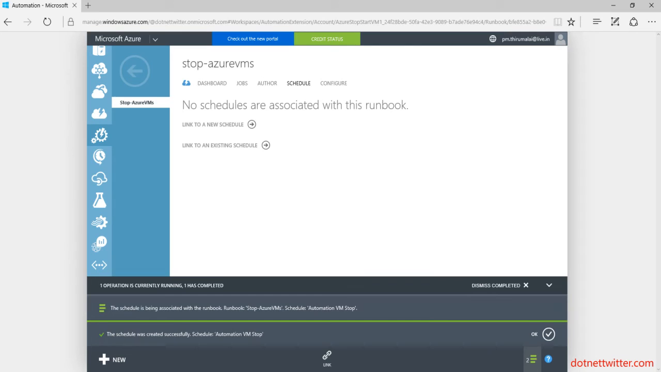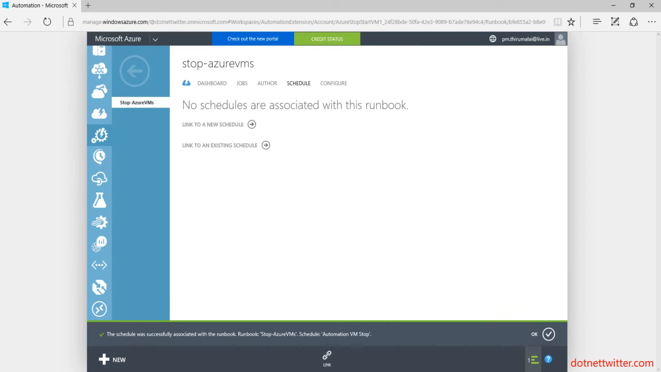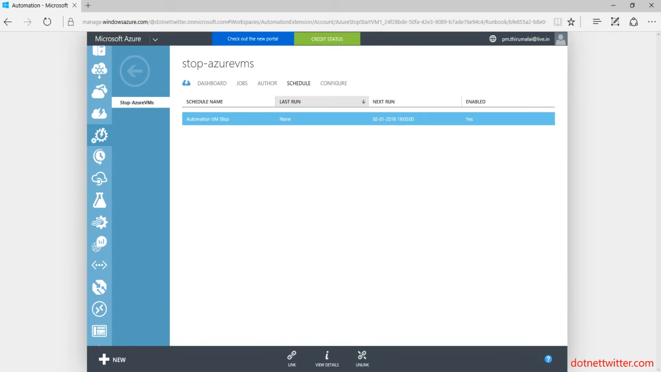And now I created the schedule, and let me wait for it to show up here. Yeah, so it started today and it's going to run at 7 o'clock every day at night, and it's enabled right now.